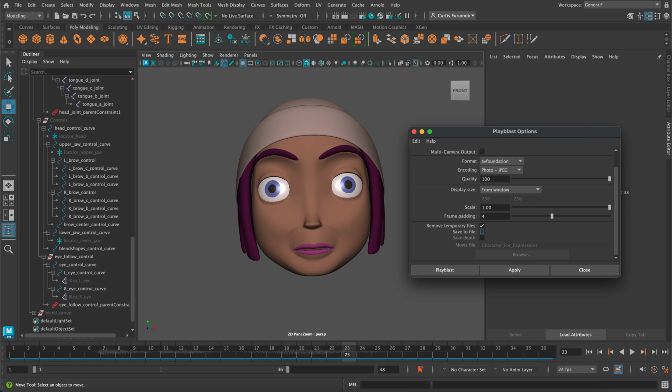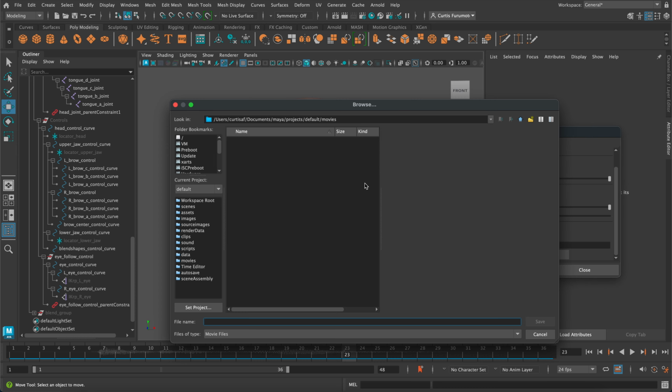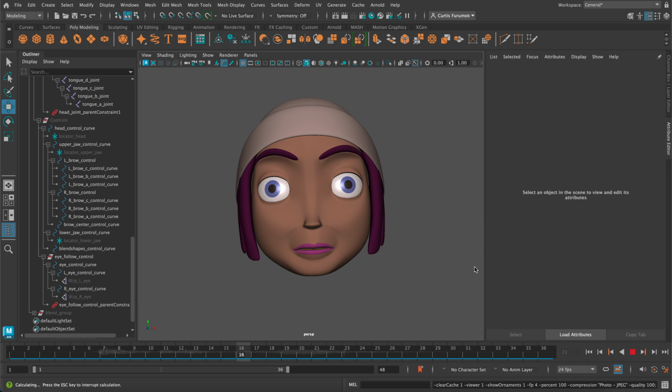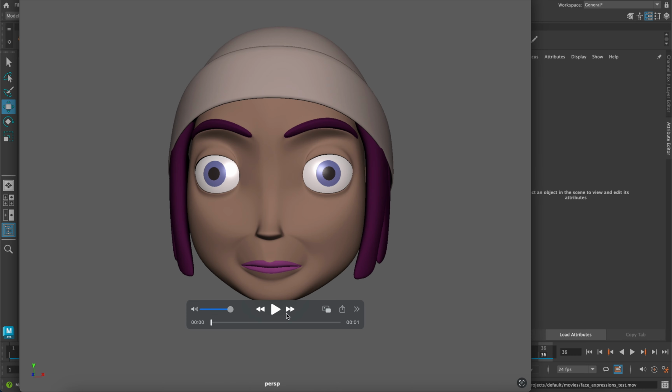I'm going to choose the save to file option over here. We can do a browse and you can find a place where you want to save it. This will be my face expressions tests, and you can name it whatever you need to name it. When you're saving it, please make sure save to file is checked. And then when you do your Playblast, it'll create your video.